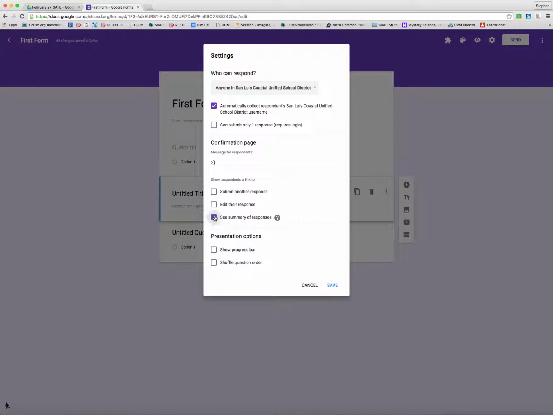And then if you want them to see a summary of responses. So I often do this with class surveys, when kids vote on stuff. I like to have that option available so they can see what their classmates are choosing and picking. It's kind of fun and engaging for them.